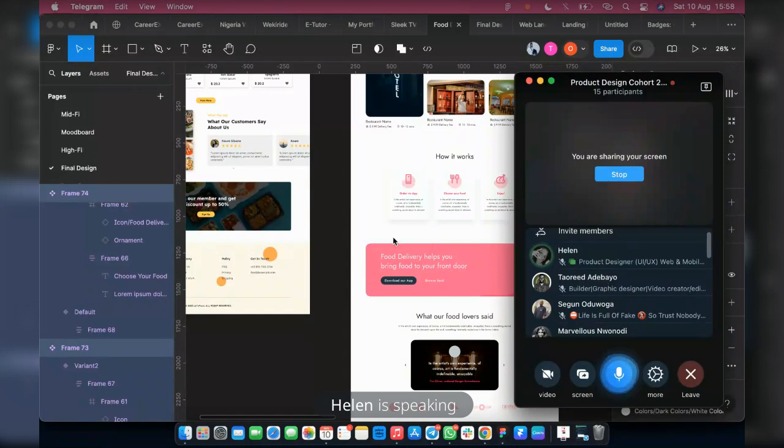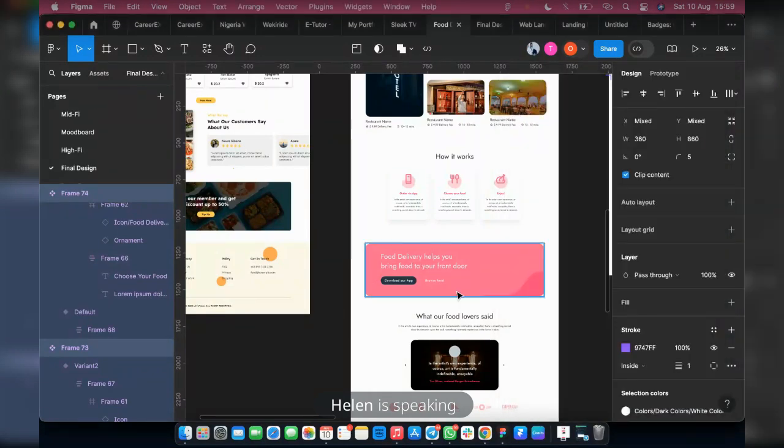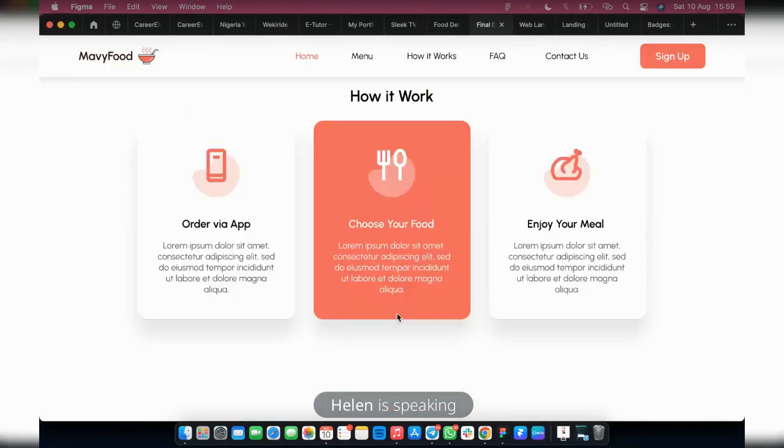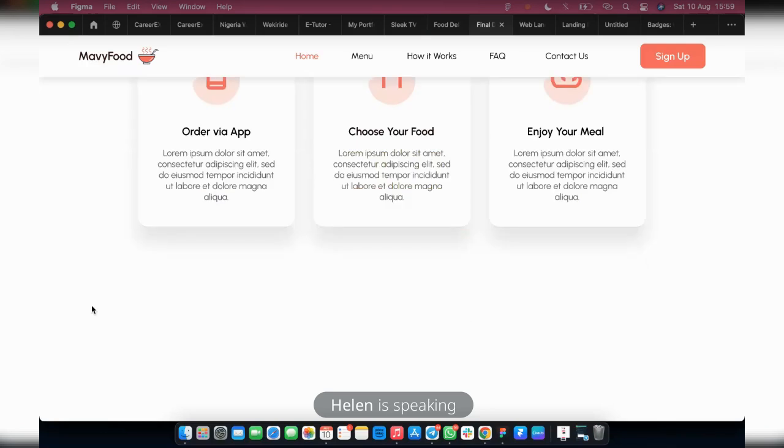Should we design what they already have here or we should go with it? So which one do you think is better for our design? Which of them is better for this section?